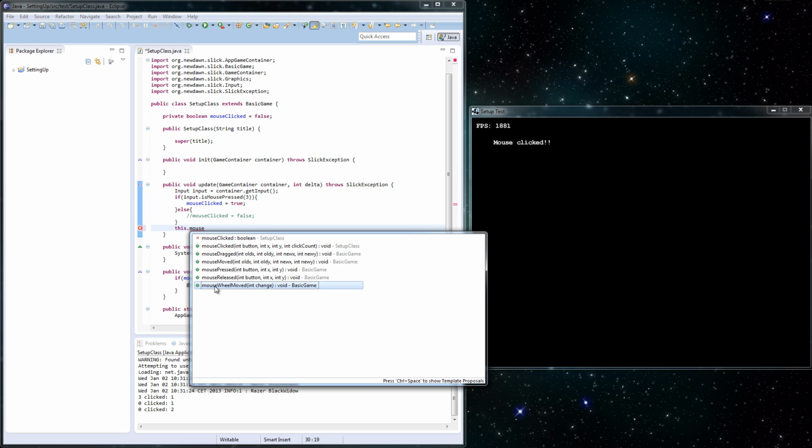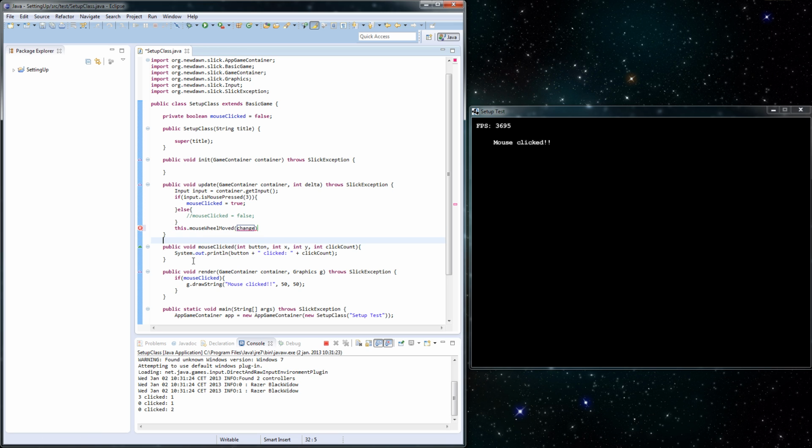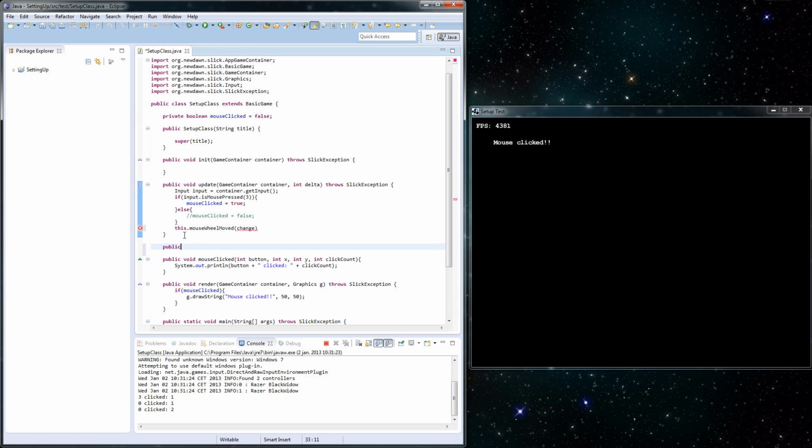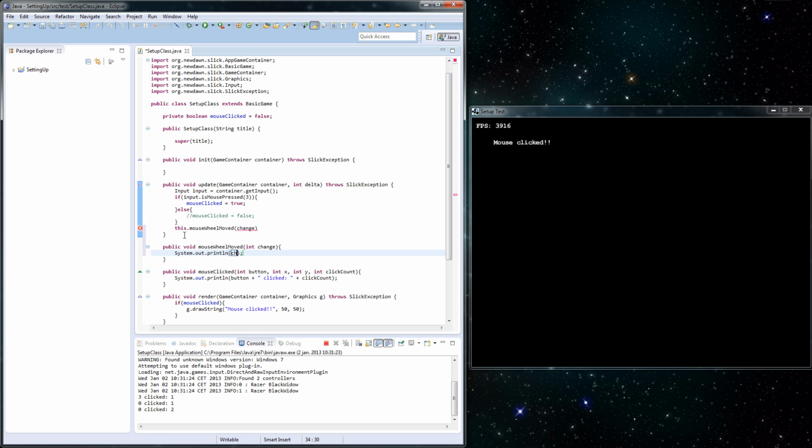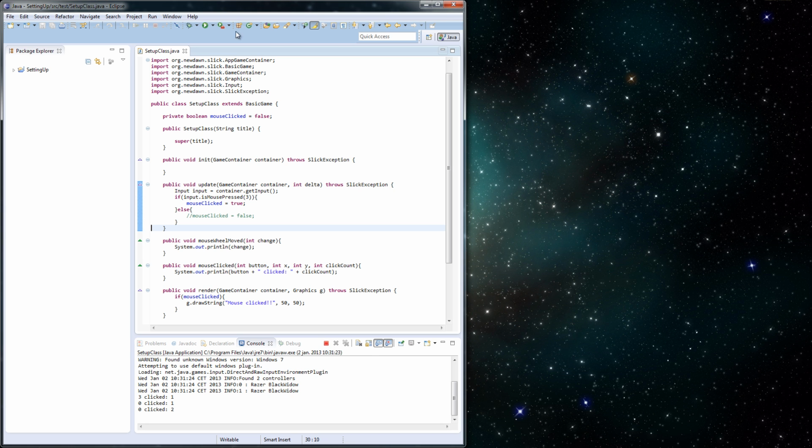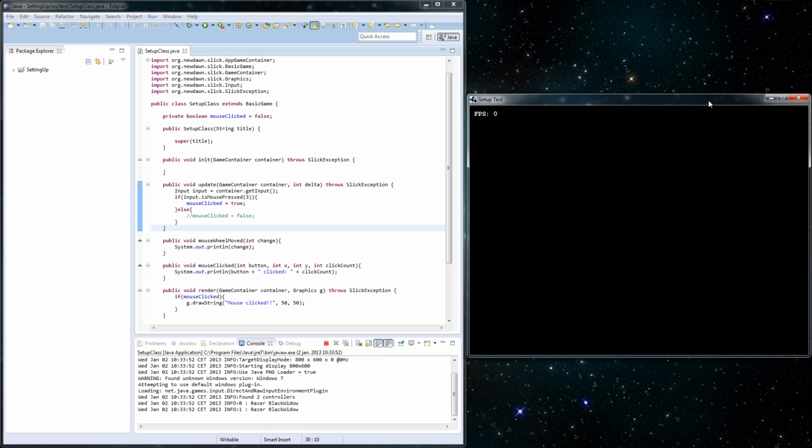Another interesting one is the mouse wheel moved, and we're going to take a quick look at that. Public void mouseWheelMoved, integer change, and let's just print the change here. So restart our game, and what you're going to see is whenever I move my mouse wheel, it's going to tell me if I'm scrolling up or down. Whenever I'm scrolling up, it's going to give me a positive integer, and scrolling down a negative one.